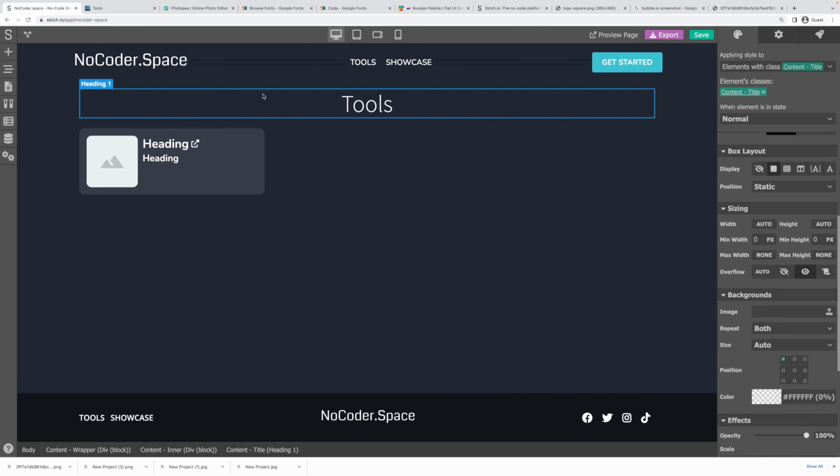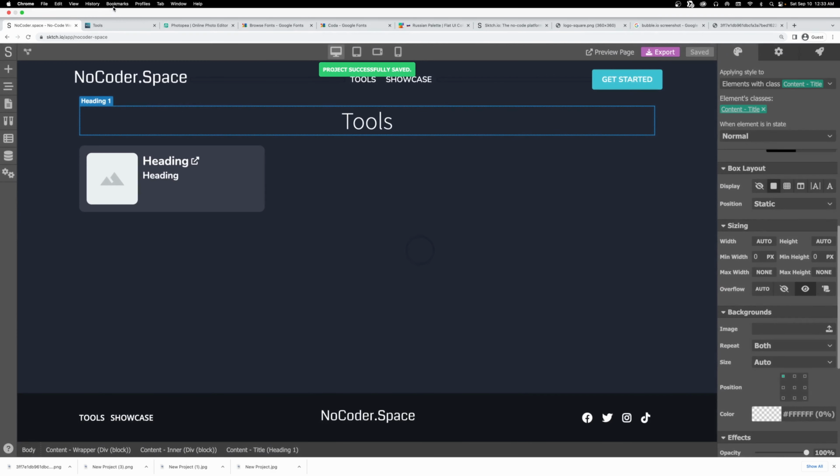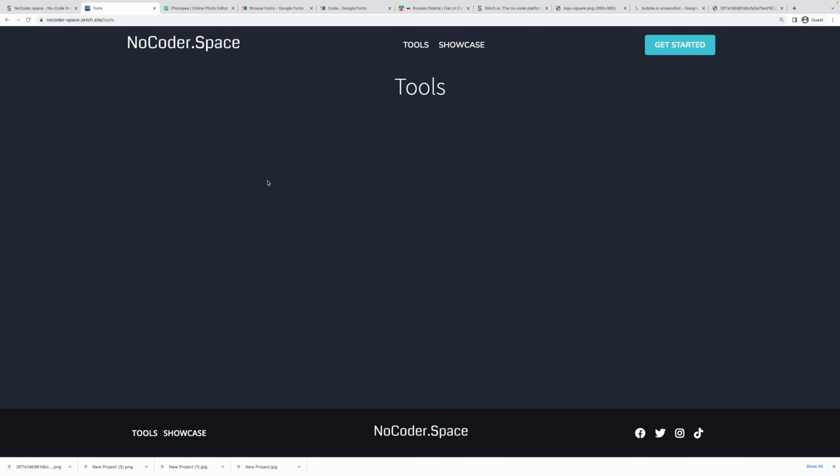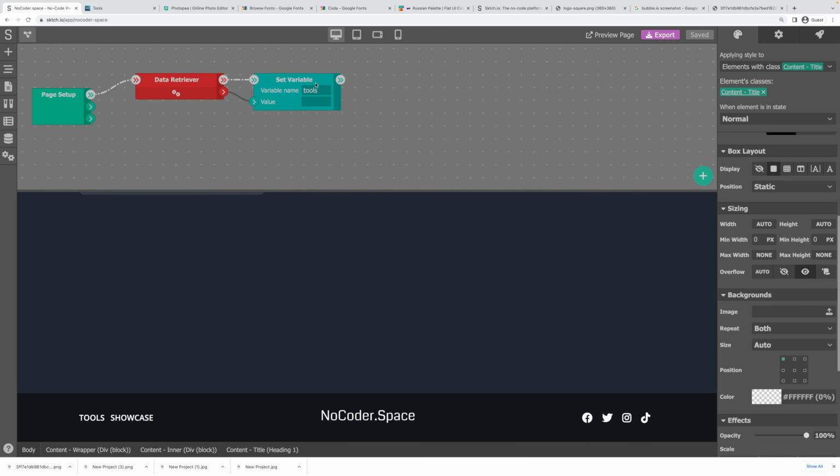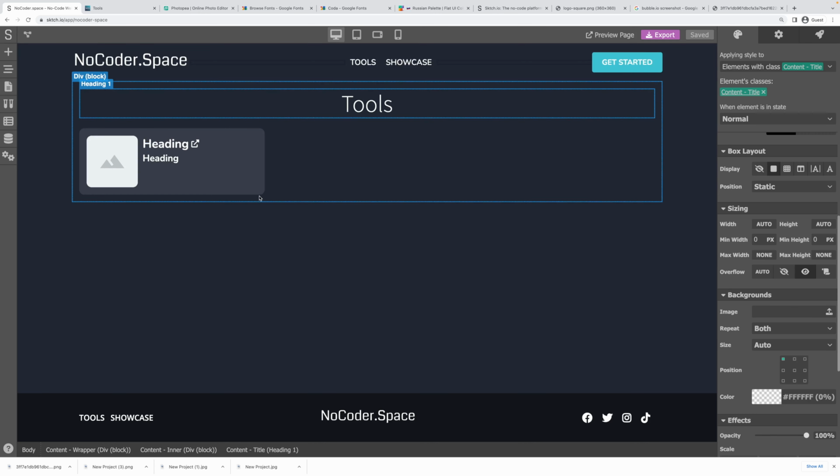Alright, so now we've added this card, but of course if we go back to the website and refresh the page, there's nothing crazy about it. So what we need to do is to populate the card using the tools variable that we've retrieved there. To do that, it's very easy.